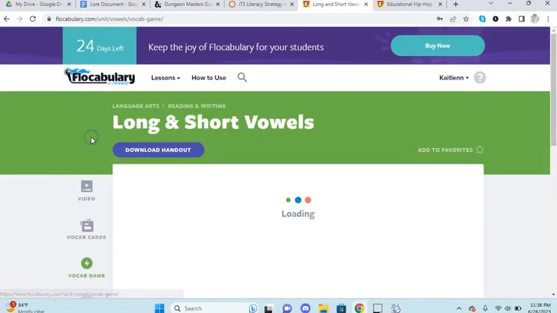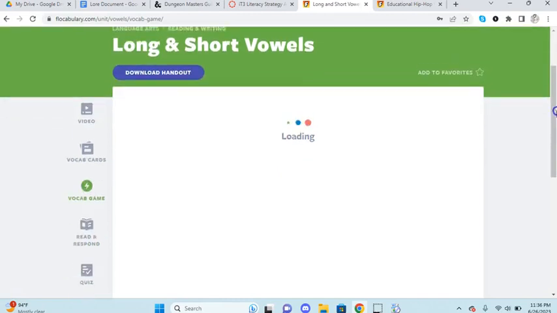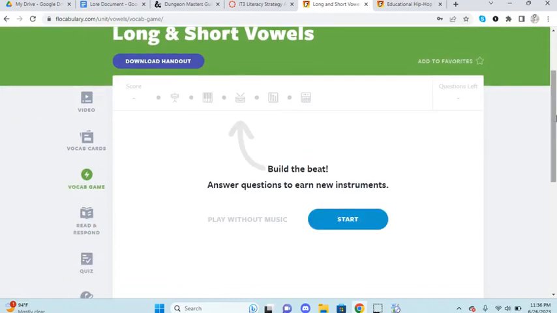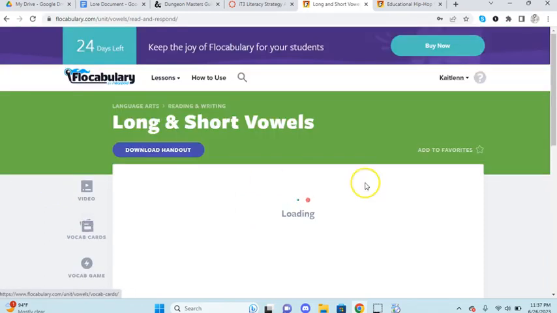There's also a vocabulary game that you could play as a class, or let the students play on their own through their Chromebooks. What you do is you hit start and we're going to build a beat. So each time I answer a question correctly, a new instrument is going to be added to the song that we just heard. And the more you get right, the more instruments you have. So we could have a cymbal, we could have a piano, we could have drums, and it would keep going on. And we could practice this as a group or alone.